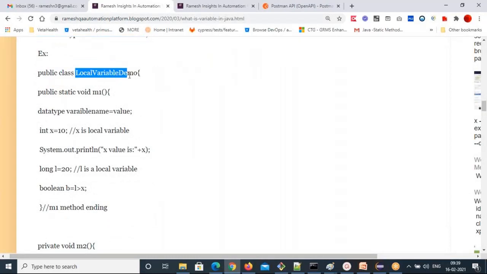So this is the example. Public class LocalVariableDemo and public static void M1. Inside that method I'm declaring data type, variable name equal to value semicolon. So int x equal to 10. Declare means you should have a data type before that x. This is the declaration and assigning the value 10. Now x is a local variable because it is inside the method and also follows this syntax.